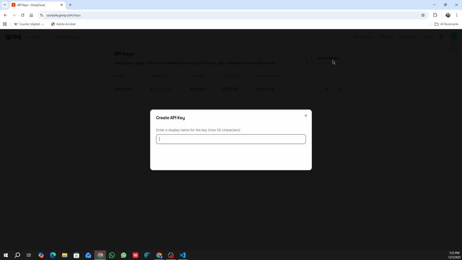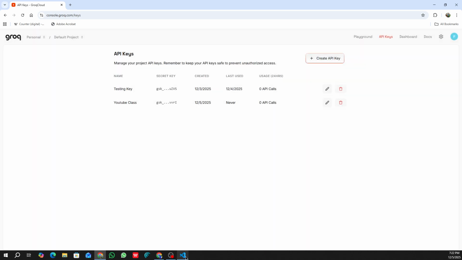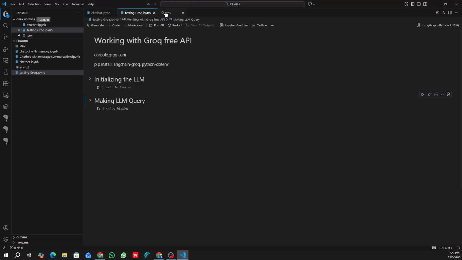Click on create API key. The name you want it to be, I want it to be YouTube class. And we'll submit. Then it's going to generate an API key for us. All right, so this is my API key. I have to copy the API key and then go back to my code.